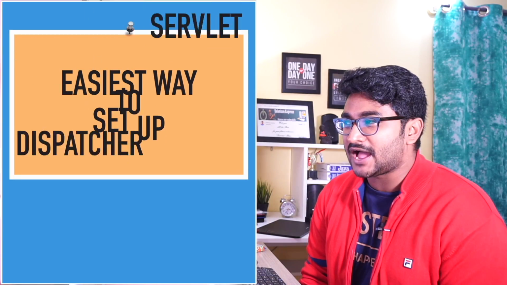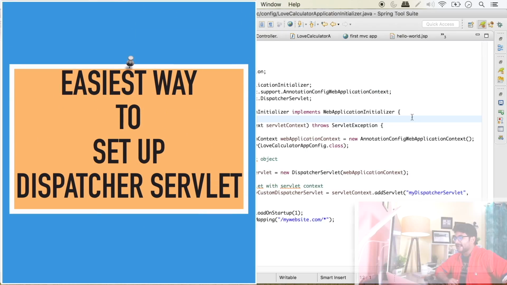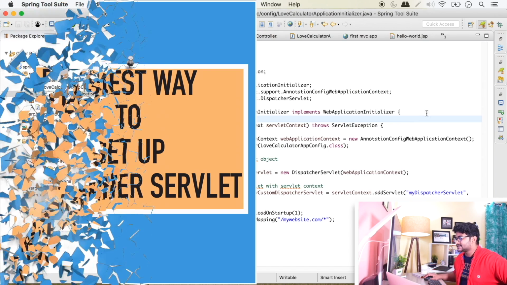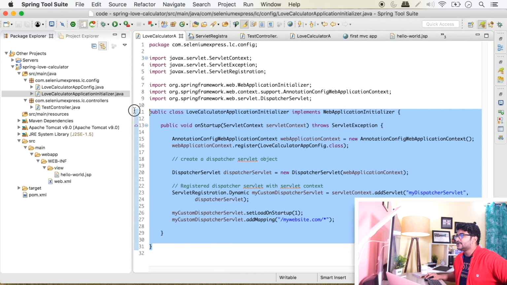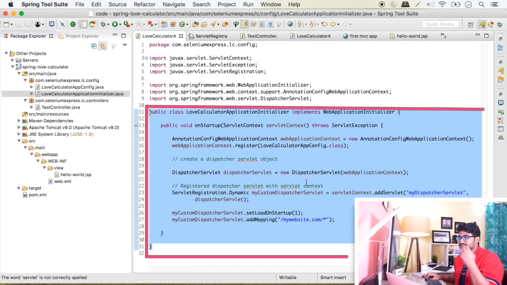So one thing we're going to do right now, I'm going to give you another trick to set up the Dispatcher Servlet, and you do not have to write much code. All these things that we have done, Spring will do for us. But one thing you have to keep in mind, Spring will do the exact same thing that we have done, behind the scenes. So you will not see these things, but I'm going to show those things to you also.